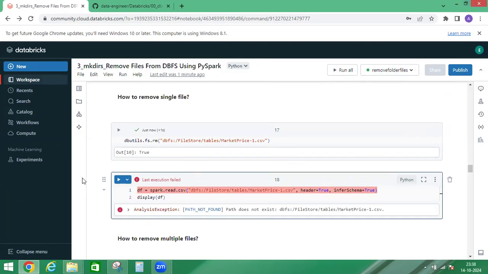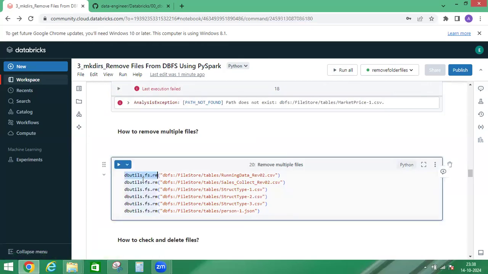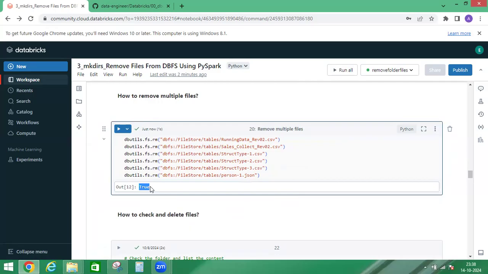Suppose I want to delete multiple files at a time. Okay, so what I did is I wrote this function multiple times, dbutils.fs.rm, and I mention the different files I want to delete. See, this is one file, this is one file. Okay, so a total of 1, 2, 3, 4, 5, 6 files I want to delete. If I try to run this, see true. True means all these files got deleted.